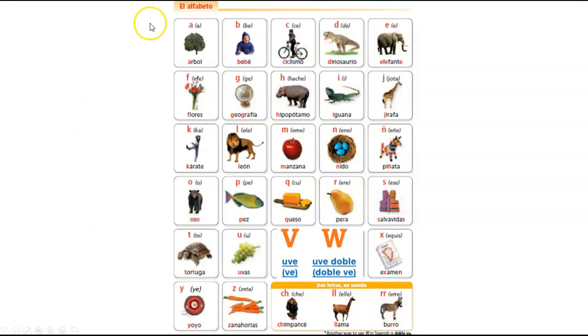So one more time from the top. A, B, C, D, E, F, G, H, I, J, K, L, M, N, Enye, O, P, Q, R, S, T, U, V, W, X, Y, Z, Che, Eye, R.